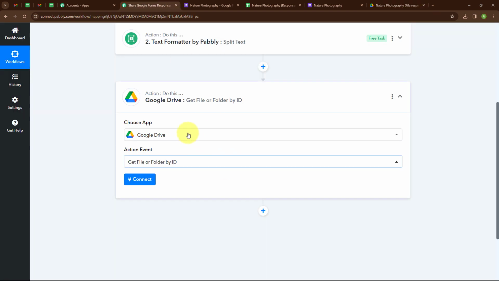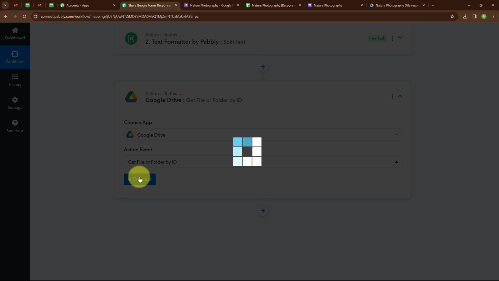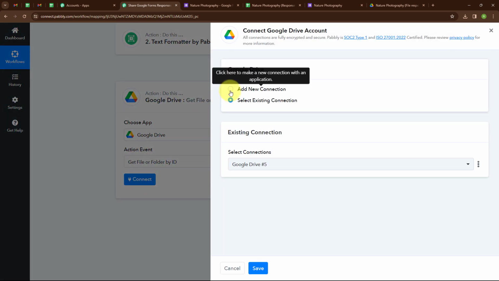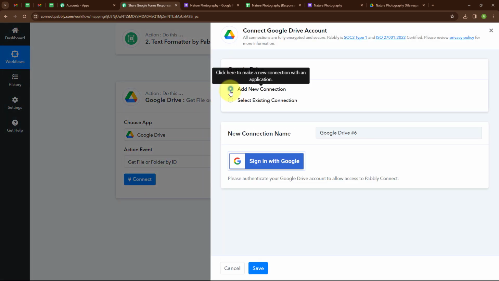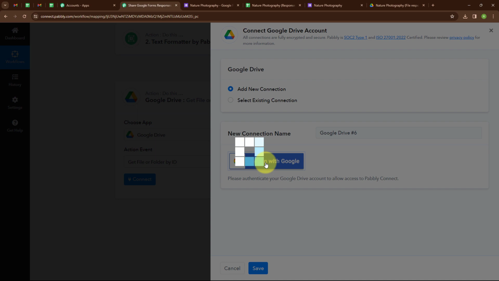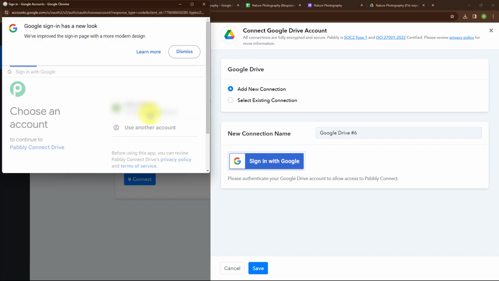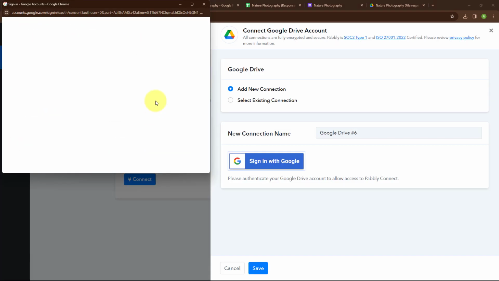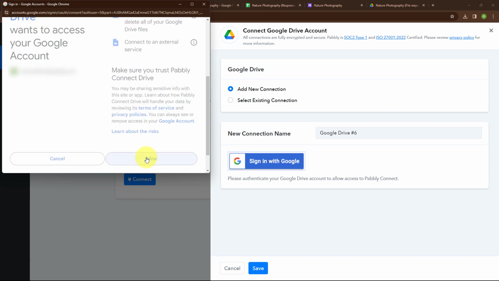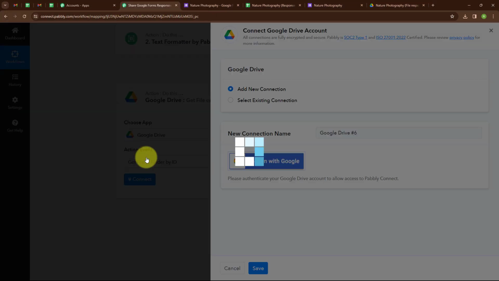So now moving back to Pabbly, here to connect my Google Drive account with Pabbly Connect, I'm going to click on this connect. Here to build a new connection, I'm going to select add new connection. If your Google Drive account is already connected with Pabbly Connect, then you can click on select existing connection. And now I'm going to click on the sign in with Google. Here I'm going to select my account. And here I'm going to click on this allow as your data is secured with Pabbly.